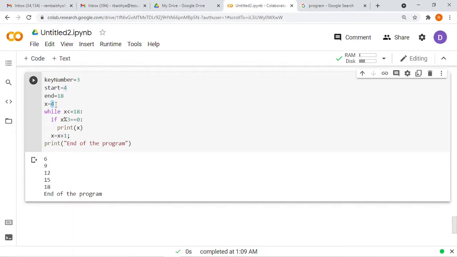I mean, in that specific example it was x equal to 4, but in general it is whatever the start is, right? Now if x is not less than or equal to 18 here, if x is less than or equal to end in general. Now here it is x mod 3 is equal to 0. So here that 3 is actually what? The key number. If x mod key number is equal to 0, you want to print x, otherwise you want to increase the value, right?